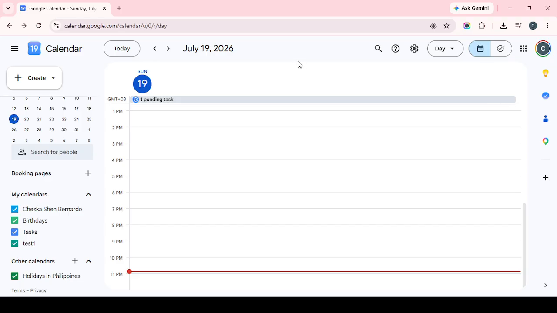After Google Calendar is open, look toward the top area of the screen. In the utility header navigation bar, you'll find a magnifying glass icon. This is the search tool. Go ahead and click that icon.